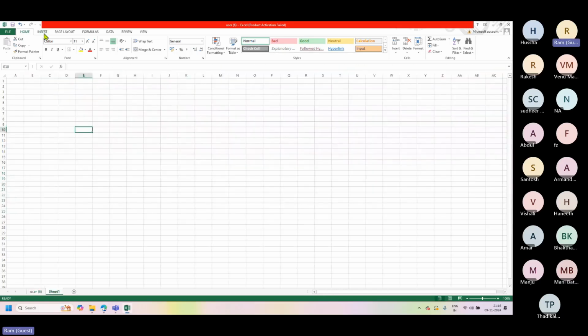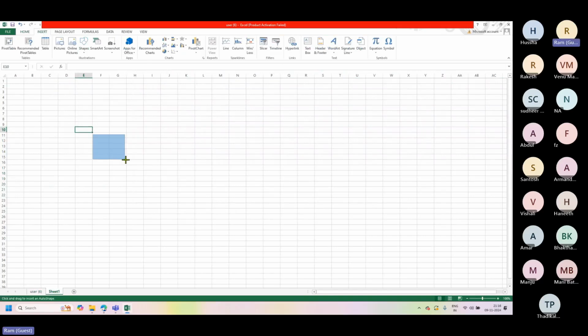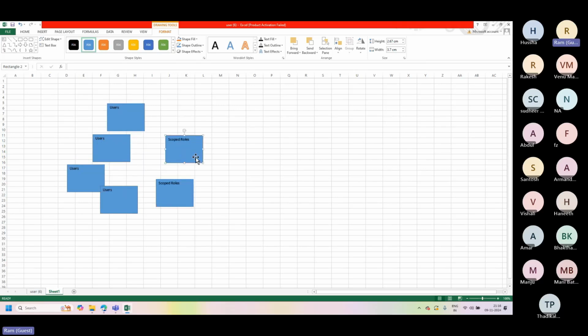So the scoped roles, it is like this. You have users, and then you have another box which is called scoped roles. Let me have multiple users, and then we will have multiple scoped roles, and we will have multiple spaces. I will maybe change the color of these things.